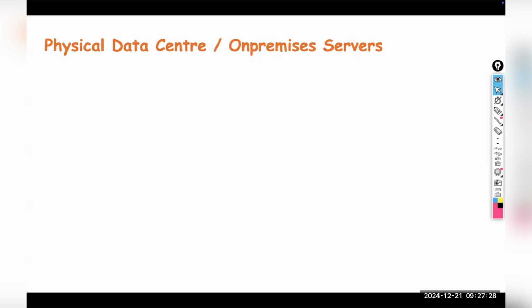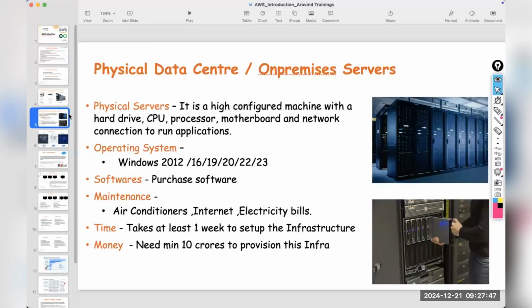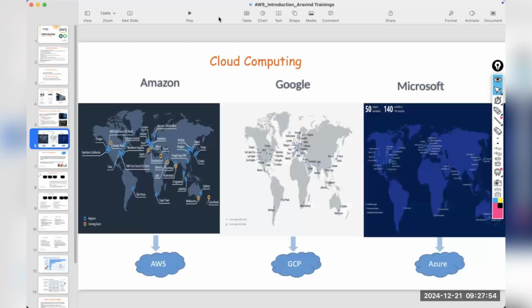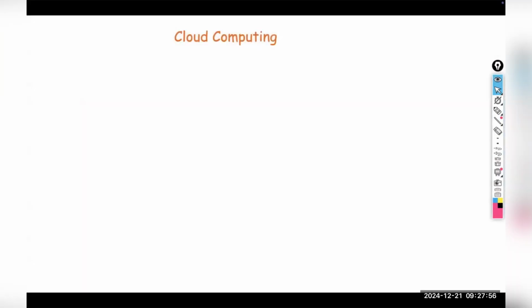So this kind of setup we call a physical data center. With this setup, we have drawbacks, like I told you: huge investment, time, and maintenance. What can we do then? We have a solution for that. To address these issues, we have a concept. Any idea what that concept is? Cloud, yes, cloud computing. Cloud computing is the concept with which we can address all these above issues.